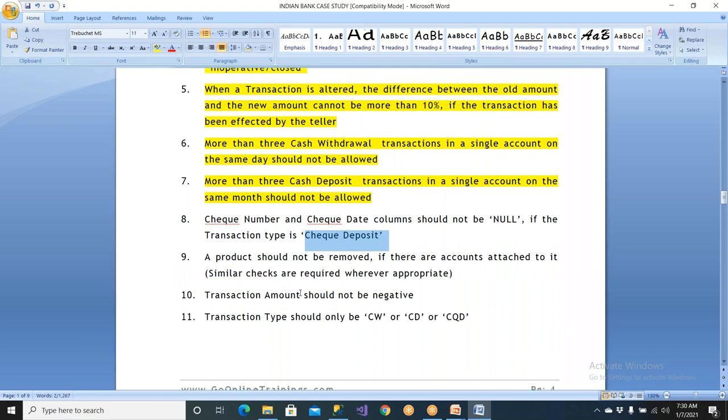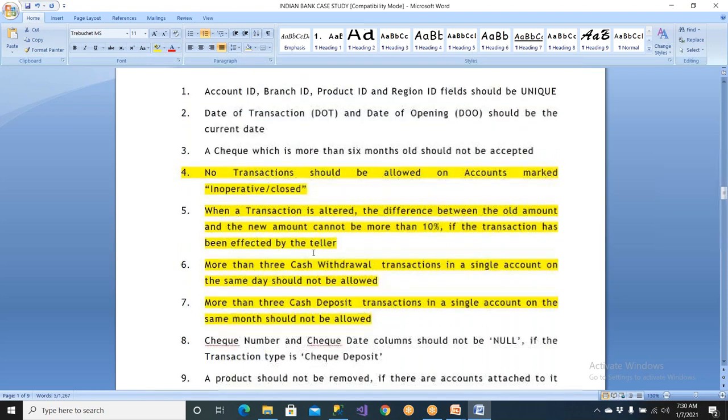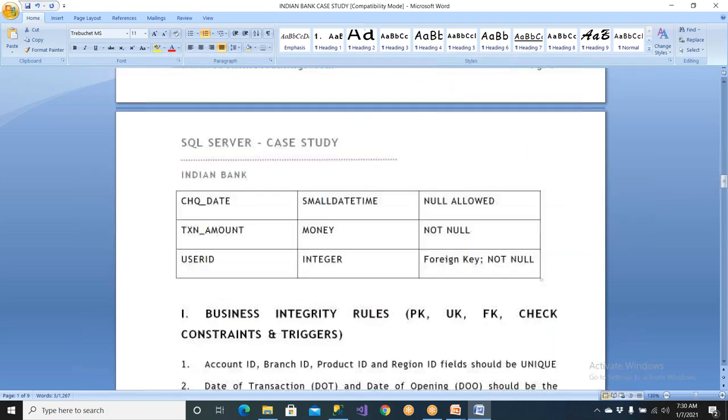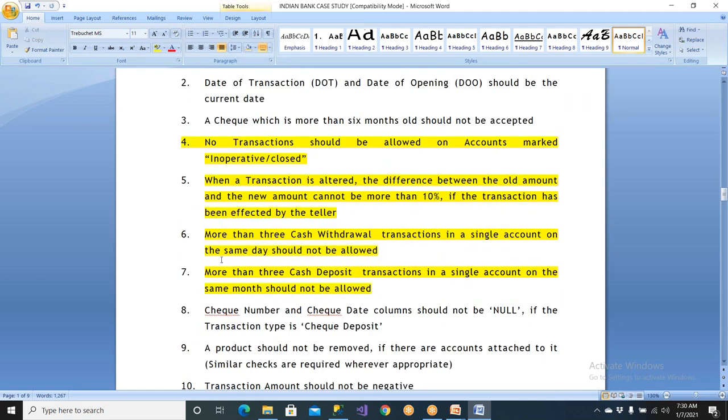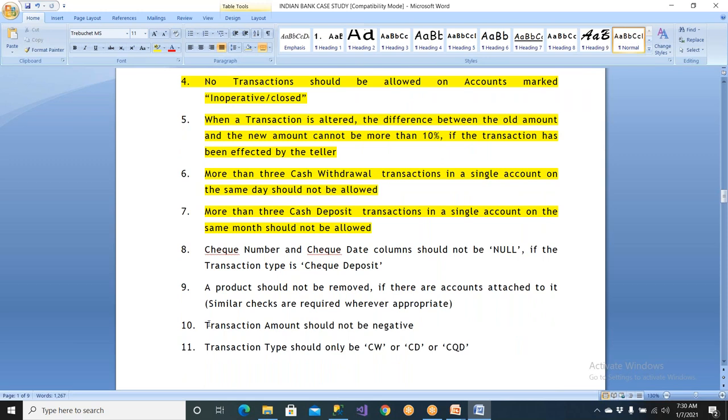Transaction amount should not be negative. Here for transaction amount, we were supposed to write one check constraint, which we did not write, because it has to take only positive numbers. We cannot allow negative numbers, right? So that is the point. I have to write a check constraint for this requirement.